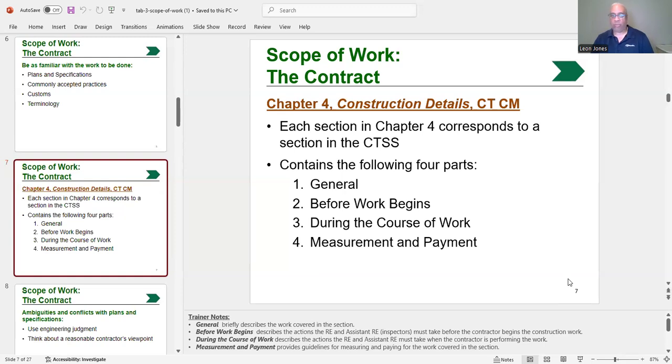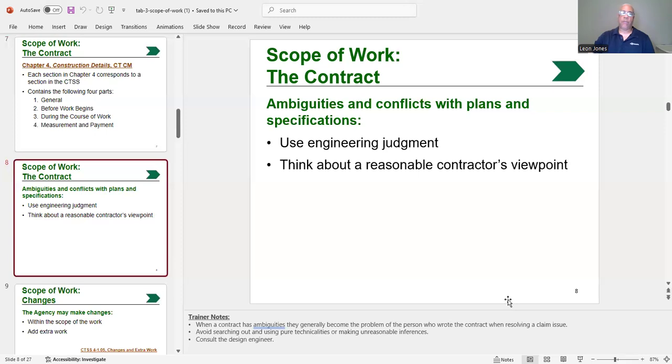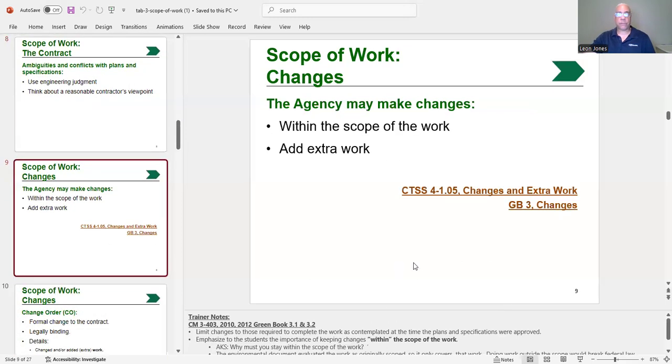Each section contains the following parts: general, before the work begins, during the course of work, and measurement, and of course pavement. And then you have to deal with ambiguities and conflicts with plans and specifications. And when that happens, use engineering judgment. Think about a reasonable contractor's viewpoint. Also, the agency may make changes as well within the scope of work. They can add extra work, which means there's going to be a change order.